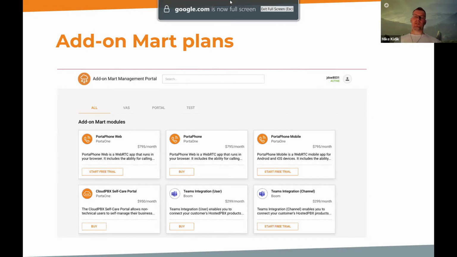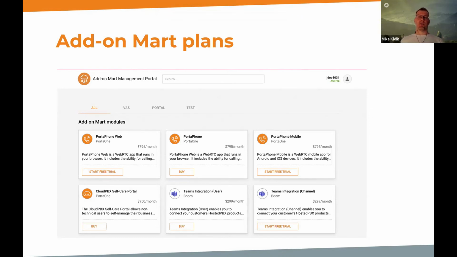So that was all for PortaSwitch new features and for PortaPhone developments. I would also like to take a few minutes of your time to discuss what we are building for Add-on Mart. As you know, we launched it probably a year ago. It was originally named iPass, but it's called Add-on Mart these days.